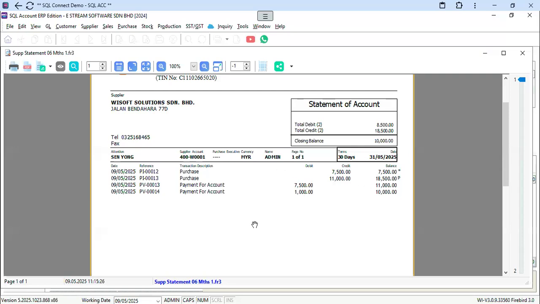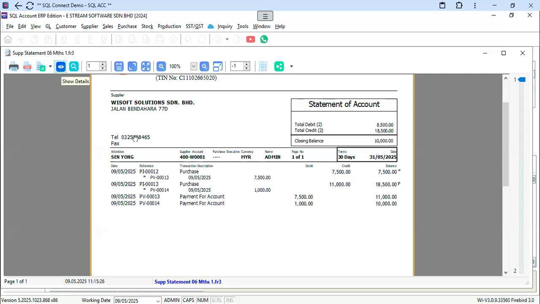If you don't know which payments are for which account, you will see an I logo over here, show details. When you press this show details, you'll see this payment voucher has been knocked off 7,500. This payment voucher has been knocked off 1,000. All right, no problem. Close this screen.